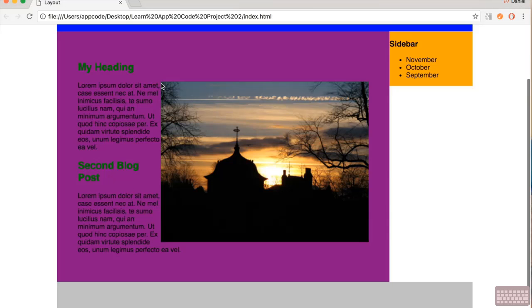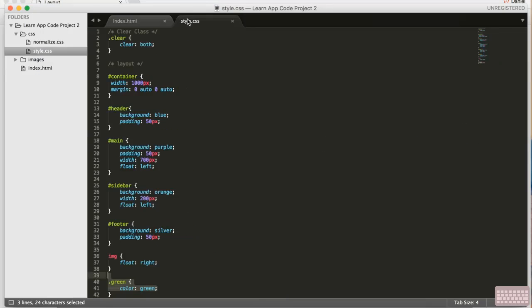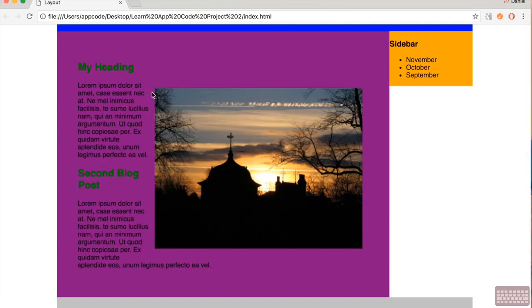I just want to fix this text on the home page. It's a little too close to the image. We'll add some margin to the image. Open style.css and type margin. Let's try 15 pixels. Save style.css, refresh your homepage. Now you can see that the text is further away from the image.